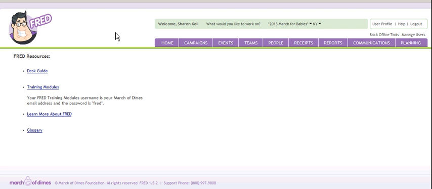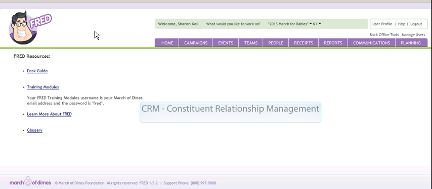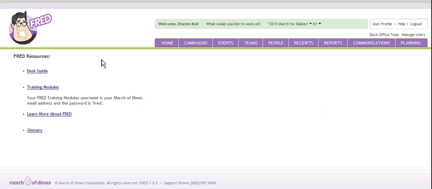Welcome to this lesson on the basics of FRED and how to navigate and search for information. FRED stands for Fundraising Event Database and is your access to March for Babies information, especially about companies, teams, and people. Data from FRED flows immediately into the online fundraising tool, best known as OFT, and also into CRM, which is the Constituent Relationship Management System for the March of Dimes.